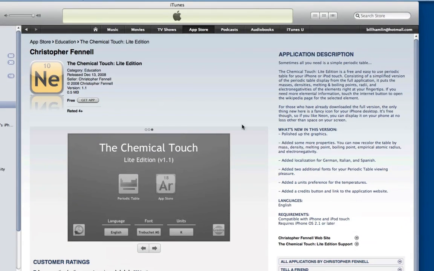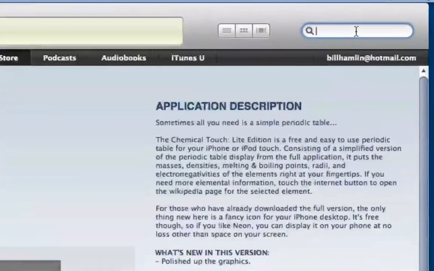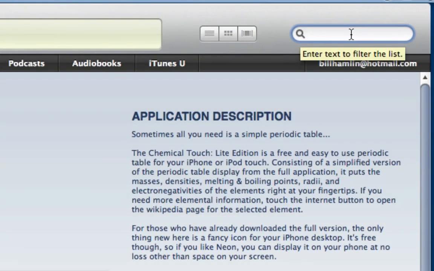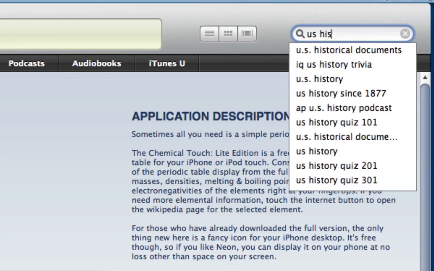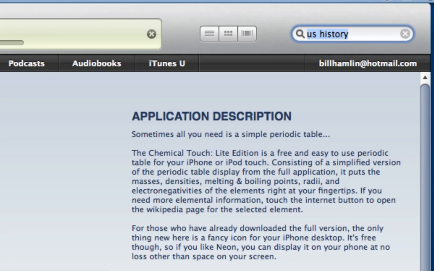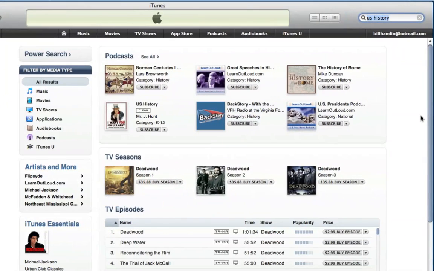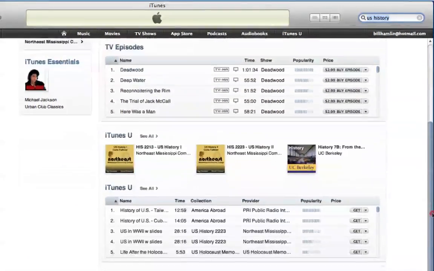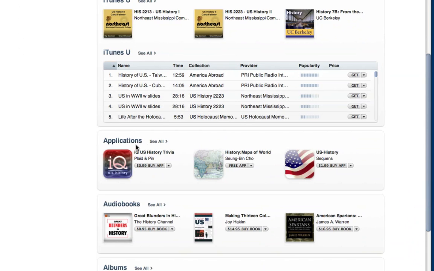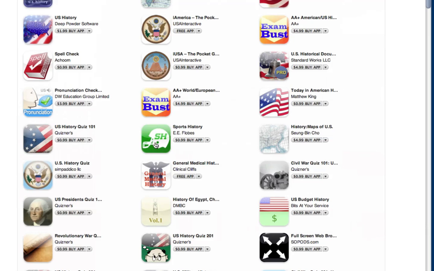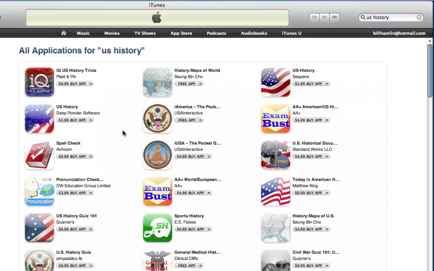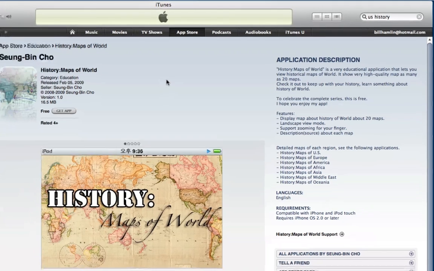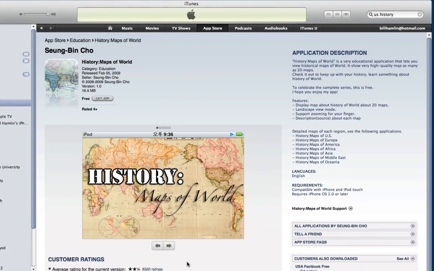So other than browsing, we can also search the iTunes Store for applications. So if we type in a topic, we'll continue with our U.S. history topic, and we'll search the iTunes Store. Now again, we get podcasts, TV shows, iTunes content, and if we scroll down, we also get applications. And if we click See All, we get a list of applications that are relevant to our U.S. history search.